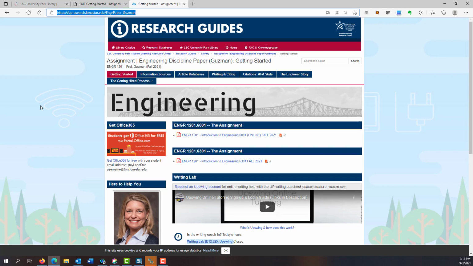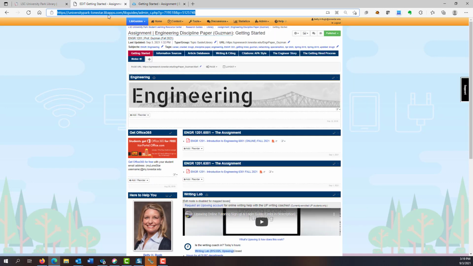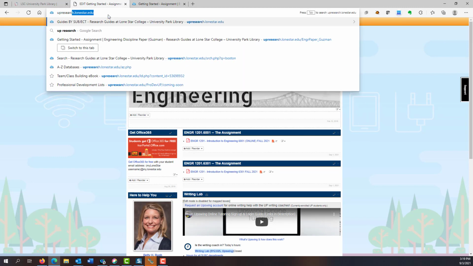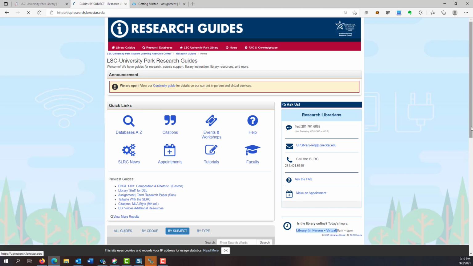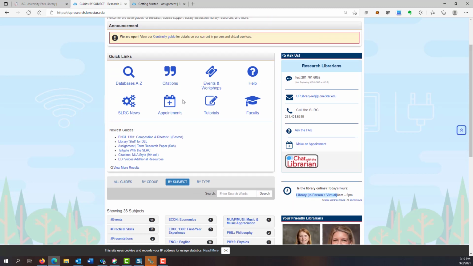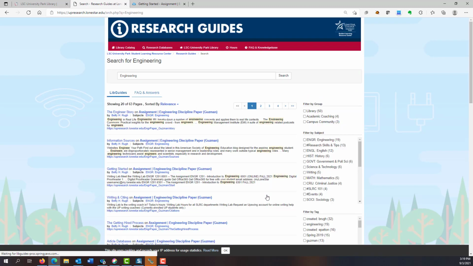The guides that we prepare vary depending on the assignment or the subject of the guide. Find more guides at University Park. You may go to upresearch.lonestar.edu. This is a page that has a search interface. You can see some quick links to databases or citations, but down here is where you could put your engineering topic or subject and get a result list of all of the guides that have been prepared.